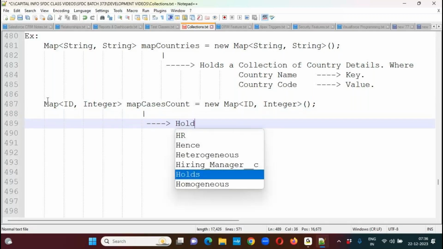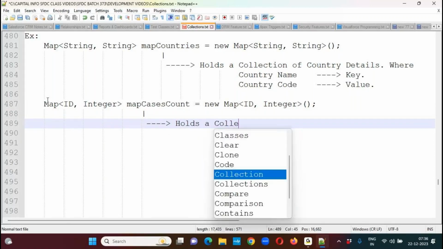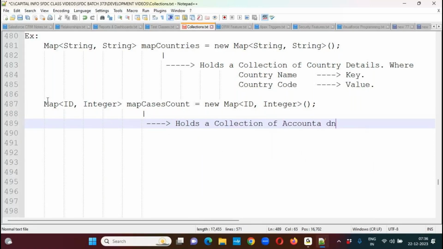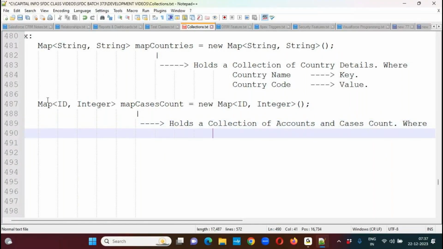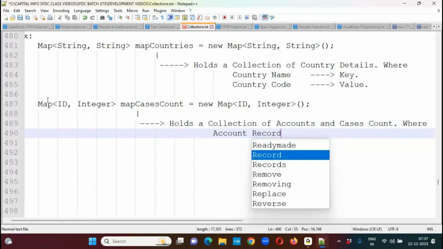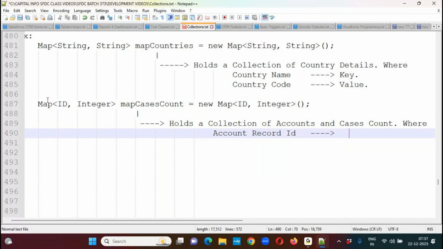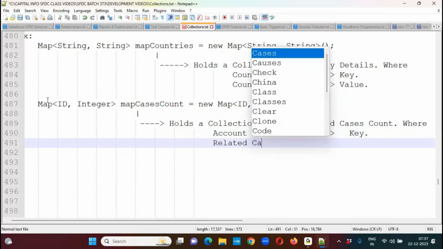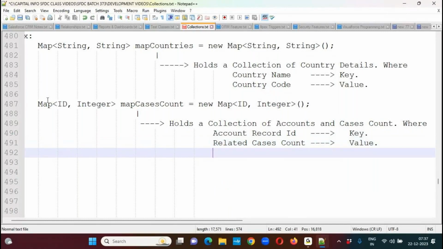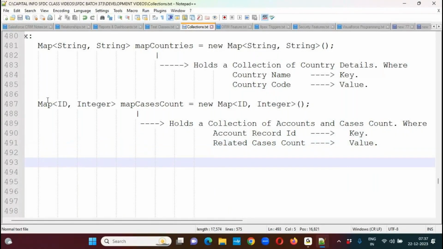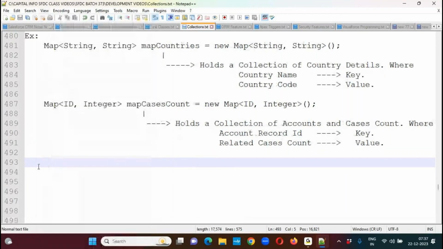Now it holds a collection of accounts and cases count, where account record ID will be the key, related cases count will be the value. Clear? Next.